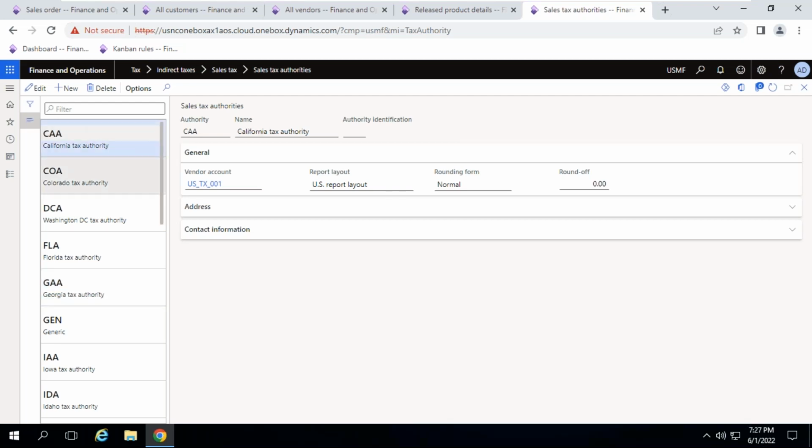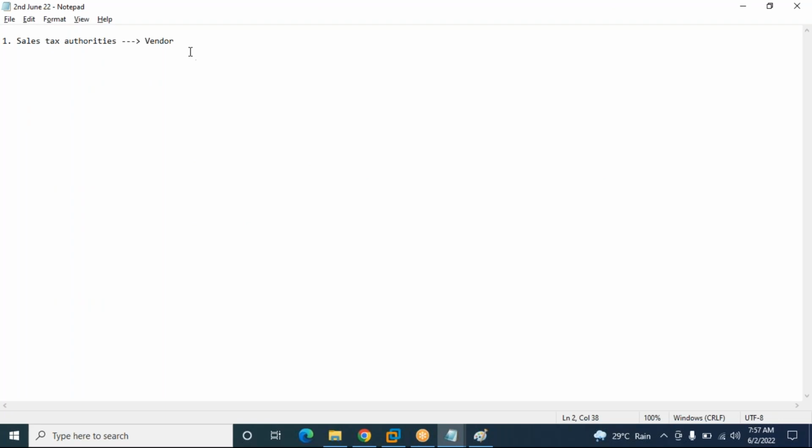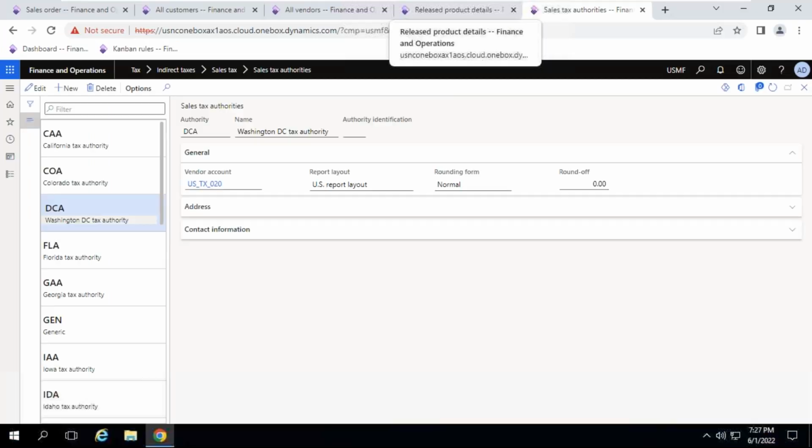For this you are mapping one vendor account. What is this vendor account? I will explain later. Tomorrow I will explain why we need to map the vendor. Next, this is the tax authority name you need to define in the system. That is the first step.